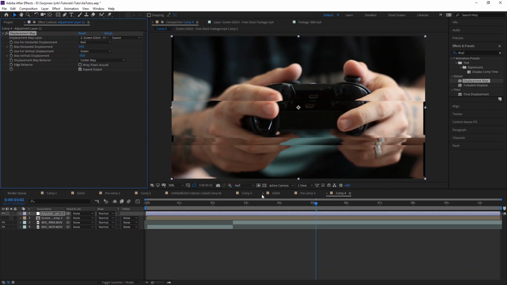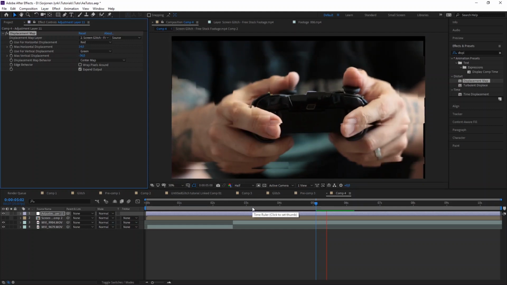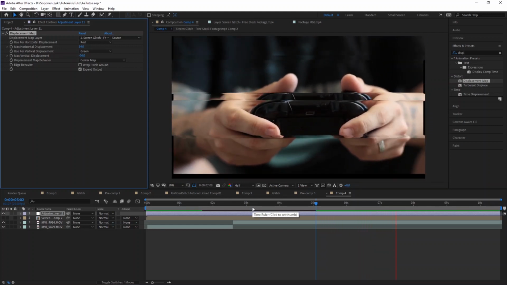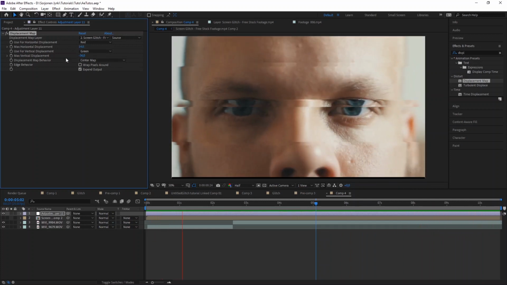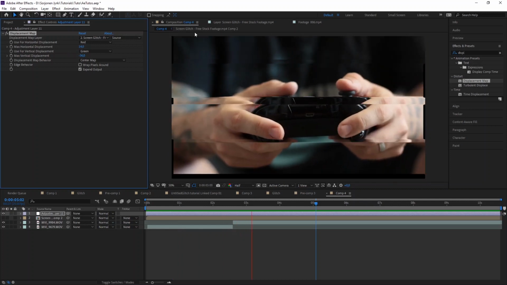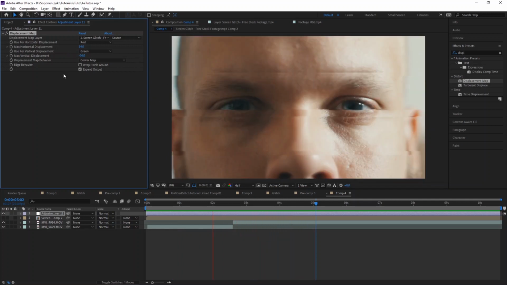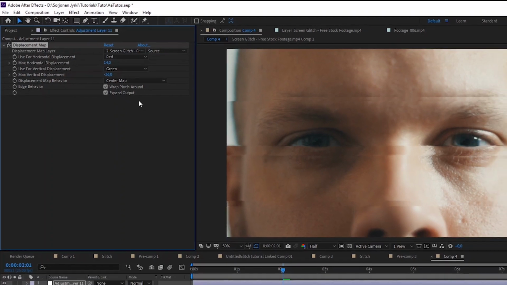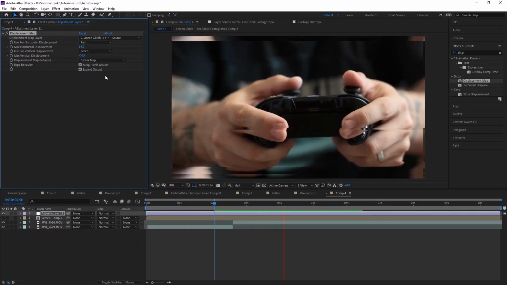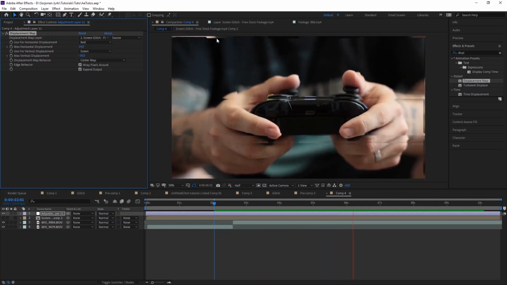And you might see that now, because it's very strong, you can see the black background because the displacement map effect moves your video. As you can see here. That's why you should click edge behavior here to wrap pixels around. That way you don't see the black background there.